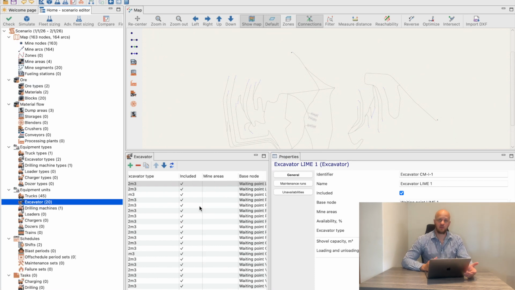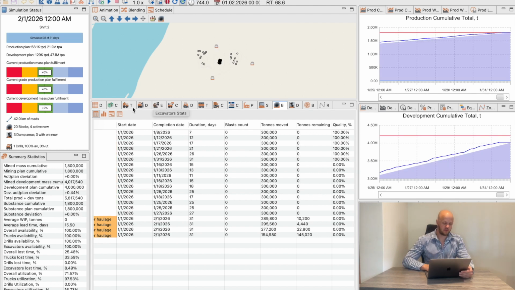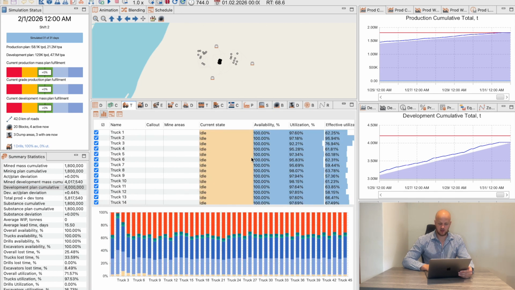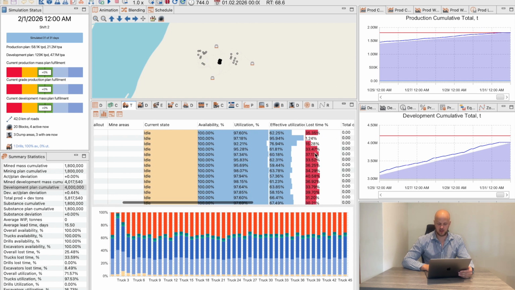Okay, so now that we've removed all the mining areas, we're just going to simulate it again to make sure that the changes we've made get applied correctly. Now that the model is finished running, we can see that we are still achieving our plan of now 1.8 and slightly even above our development plan of 4 million tons. And if we go to our trucks, we'll see that our utilization is now a lot higher, but we also have a lot of lost time because there's just too many trucks at any given point.